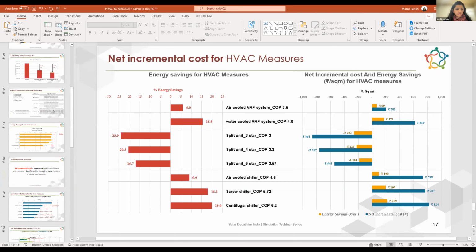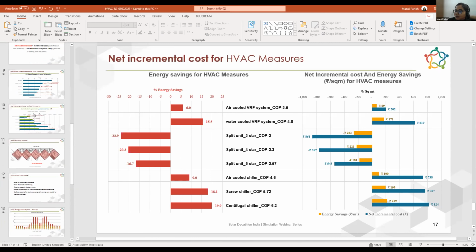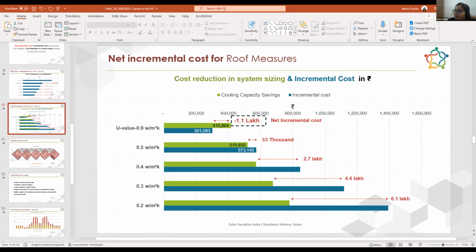Okay. Net incremental in the first slide. Is this the slide they're talking about? Net incremental value is... Yes. So net incremental cost in this case is negative. Okay, so I'll tell you why.